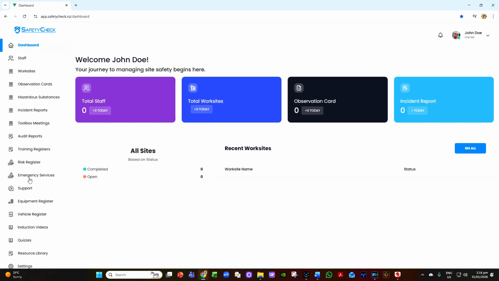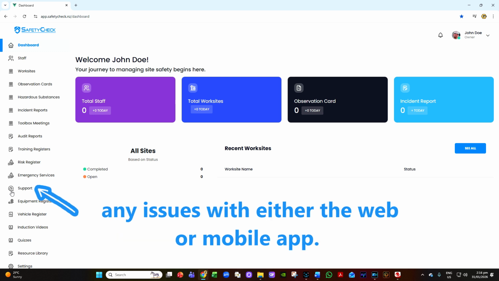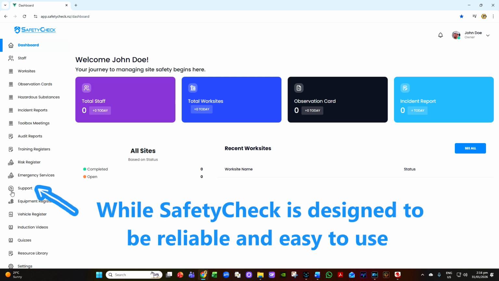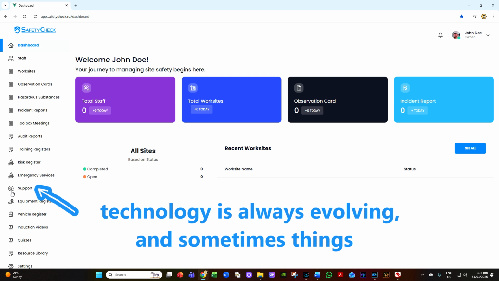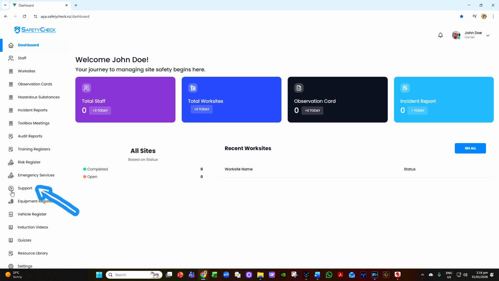Now that we're back on the web app, the first thing I want to show you is the support page. This is where you can contact SafetyCheck if you ever experience any issues with either the web or mobile app. While SafetyCheck is designed to be reliable and easy to use, technology is always evolving, and sometimes things don't behave as expected. To access support, go to the support page.